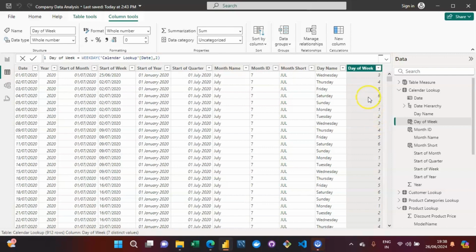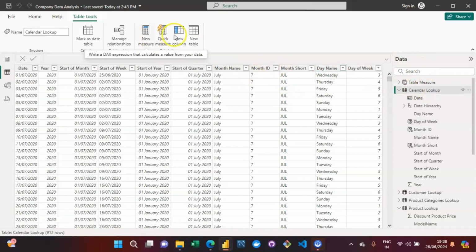And now if we have the value as 6 or 7, then we can simply create a new column that will give us this insight, whether it is a weekend or a weekday, right? So let us get into that. We will be going forward with our calendar lookup table. Now let us create a new column over here.